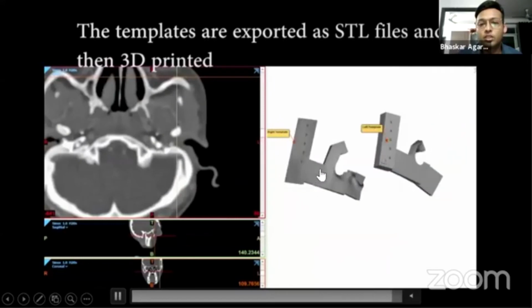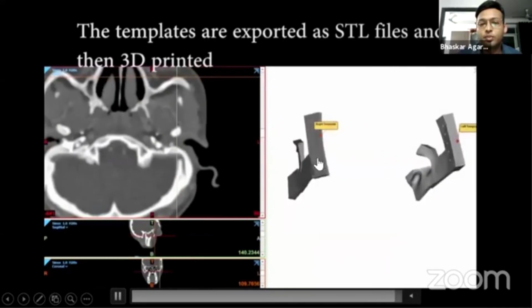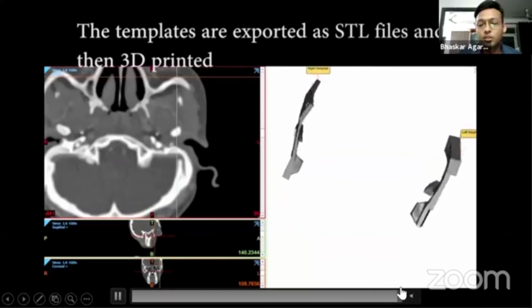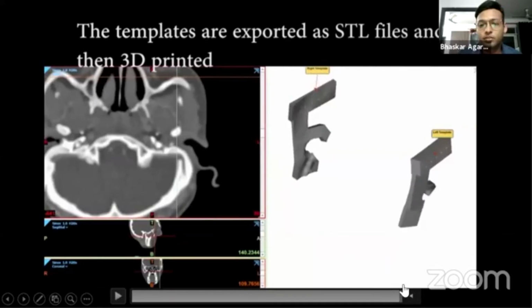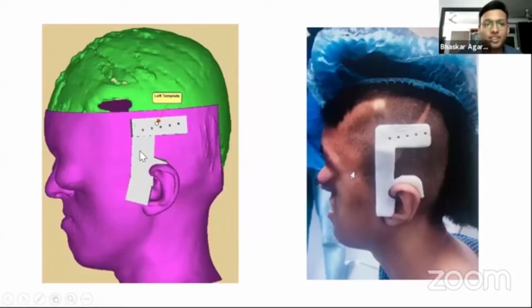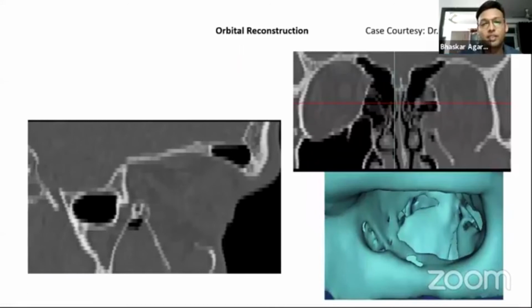As you can see, these are the guides for the placement of pins. And this is how the guide was designed, and this is the intraoperative view of placement of the guide. You can see these holes. These can be used for placing the pins accurately and away from the skull defect.